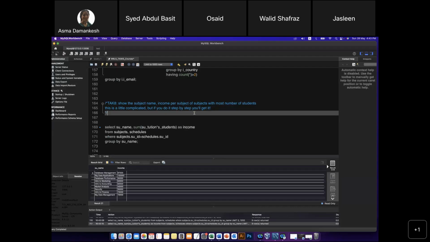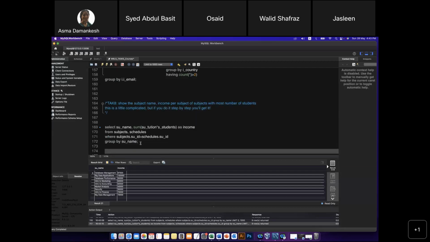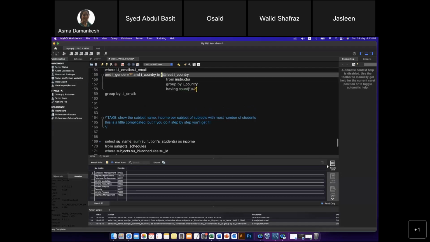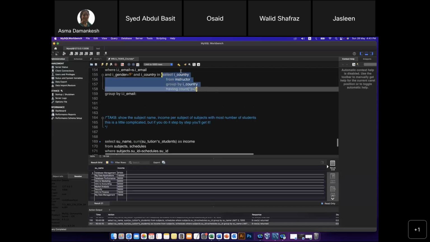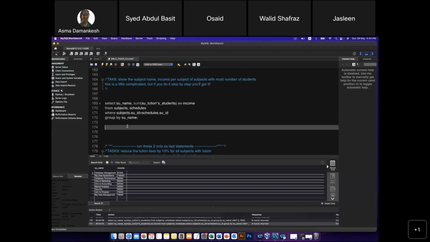Wait, we're not done. An income per subject for the subject with the most number of students. How do I get the subject with the most number of students? The same thing we did with the country here. The same thing. It's just a different column name, different table name. How do I get the most? So select SU ID. Again, these two questions are the same. Yeah, it's just to practice them.